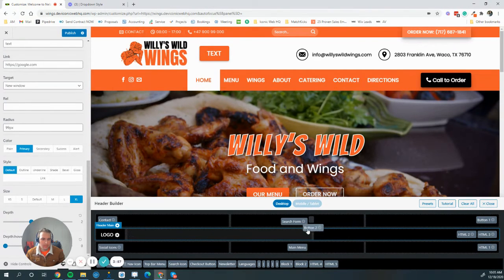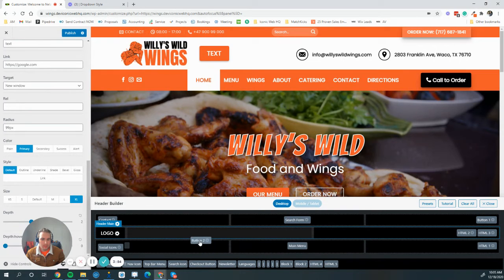Again, with everything else, you can also drag to rearrange it if you'd like. You can put that really anywhere you'd like in the main header.